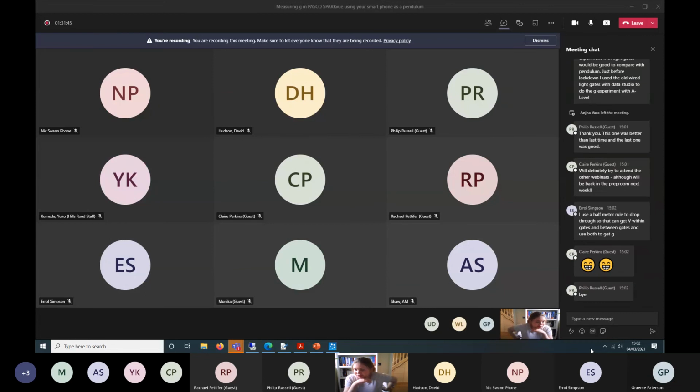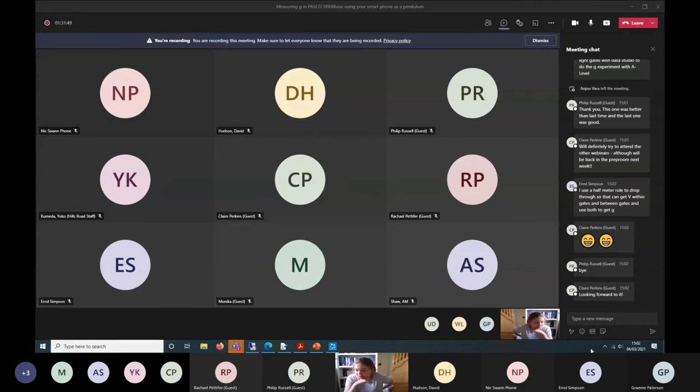I use a half meter rule to drop through so that we can get a V within the gates and between gates. Use a half meter rule. Oh, okay, I think I get what you mean.